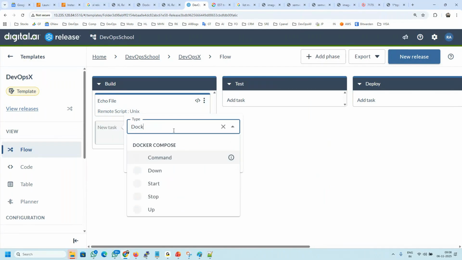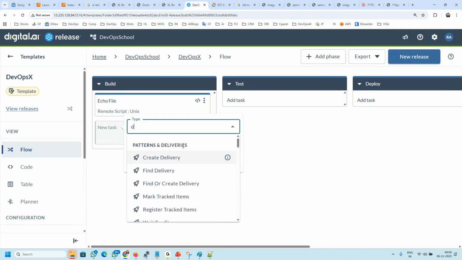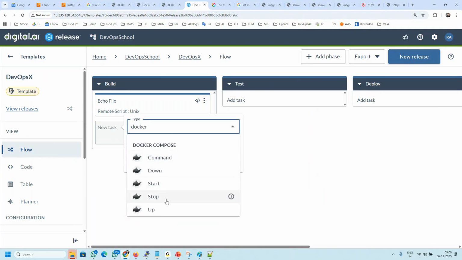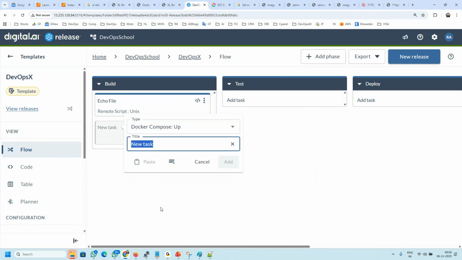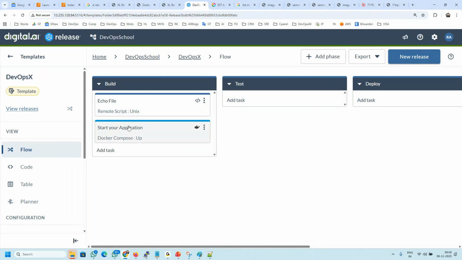This time, Docker. These are the commands you can use directly, but Docker, let me just Docker run. This is a Docker compose. So Docker up, start your applications, something like this. This will fail, by the way. Okay, so I added two tasks.